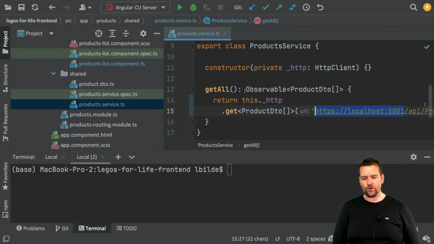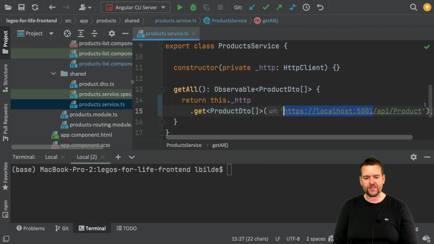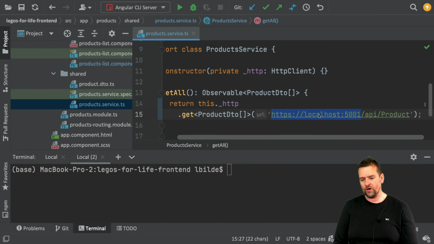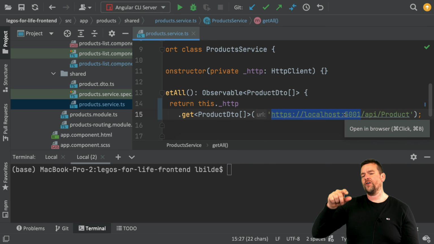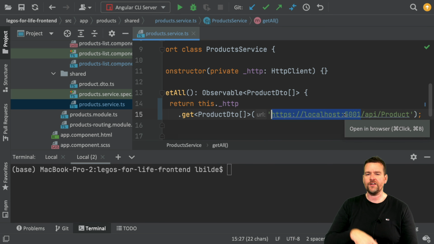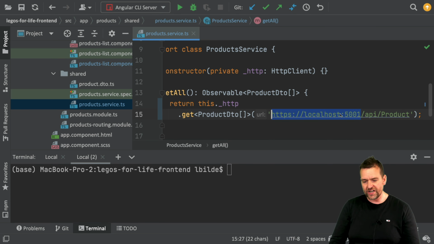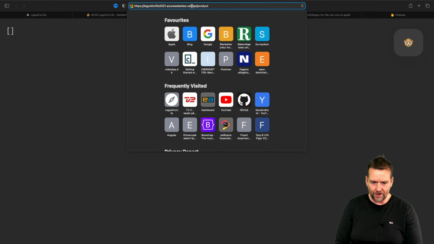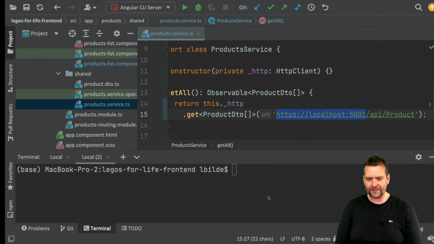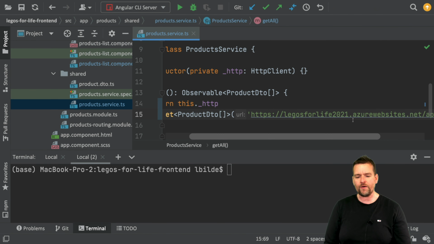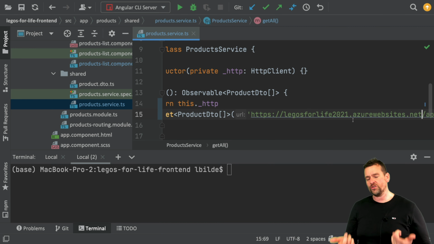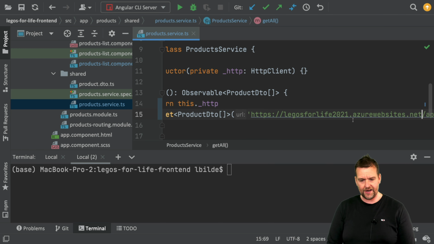We'll jump into the Angular code right here, and one thing I'll notice right away is when we look into the service right now, it's actually looking at our localhost. So that means it's still looking for the code locally on our machine for development. Now we could just change this to look at our new Legos for Life API right here. I could just do that manually and paste this in there. But that would mean every time I switch between production and development, I would have to go and change this line of code.